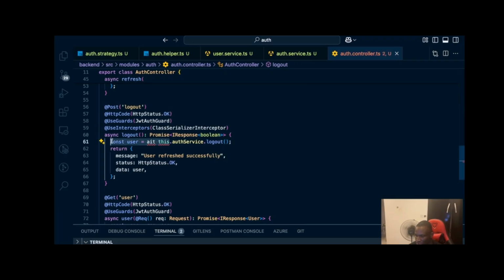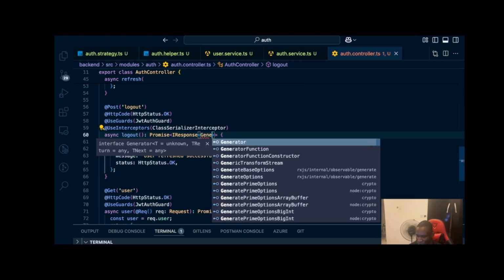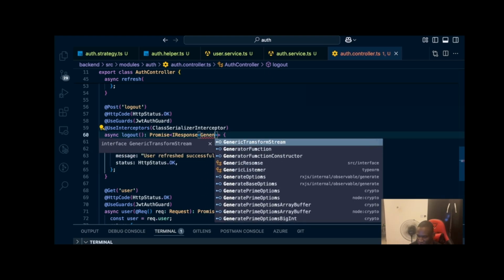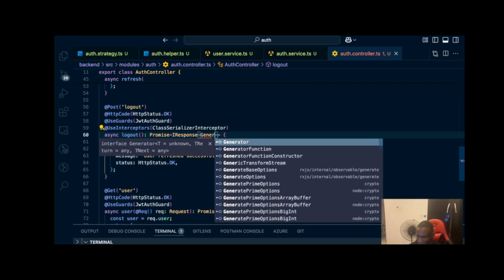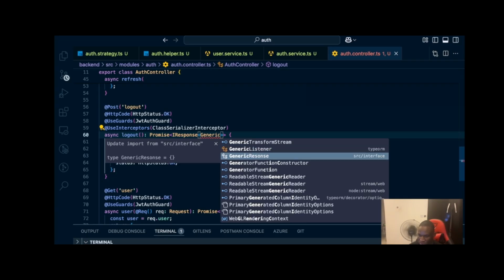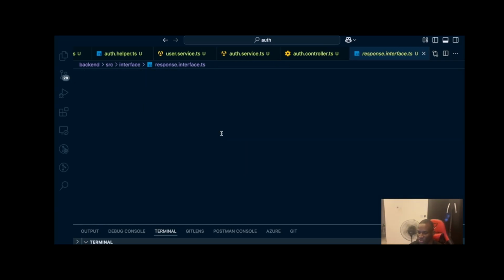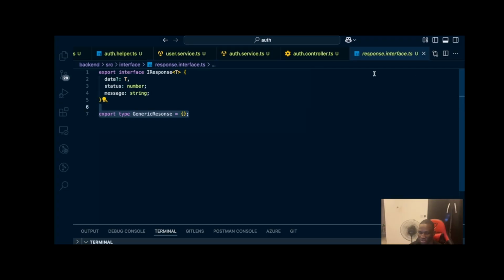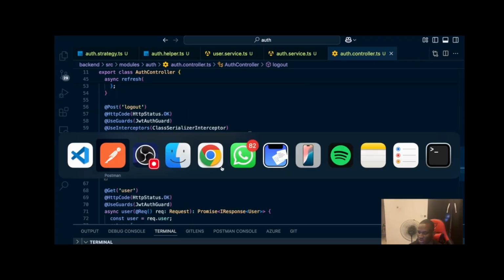We can just use the generic response here. This dot logout, and just take away the data and use the generic response that we created. Okay, so that just returns an empty object. If you remember, this just returns an empty object. So yeah, that's the logout function.